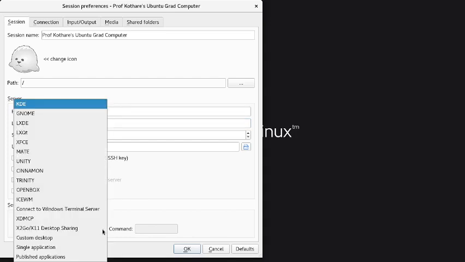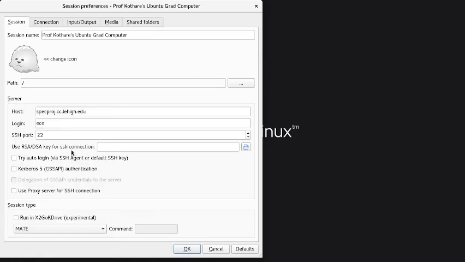The next thing that you'll want to do is come down here and choose a desktop. There are two valid desktops for this connection. One is called Mate and one is called XFCE. Both of them will work. I'm going to go ahead and click the Mate desktop here. Okay, and then I'm going to click OK.